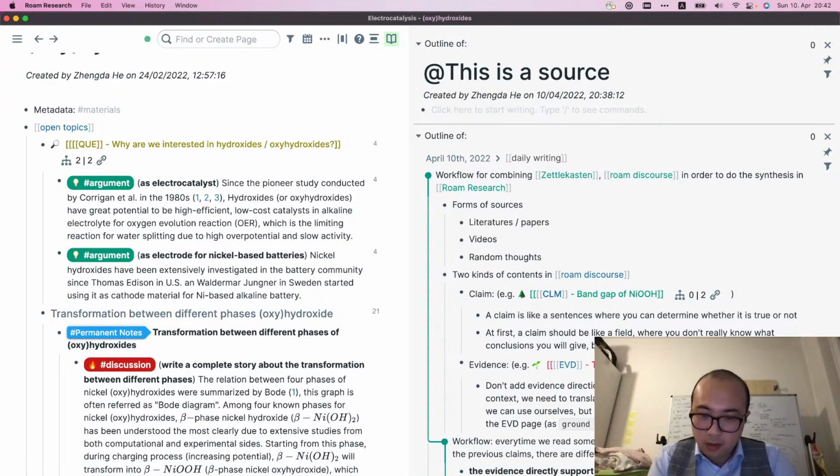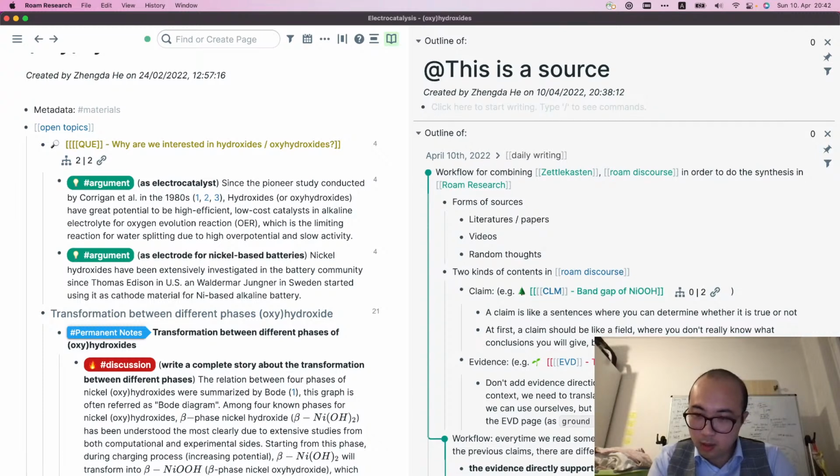Second, the evidence informs another claim that can build on the previous claims. Then we need to write down another claim and make evidence, then link them together.